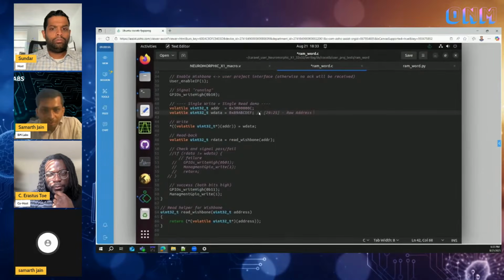So these are just the memory mapping. I'm trying to show that the row address is the following bits. That is over here, bits 29 to 25 are the row address. So the XY coordinate, which I mentioned, for the 32 cross 32 crossbar array.